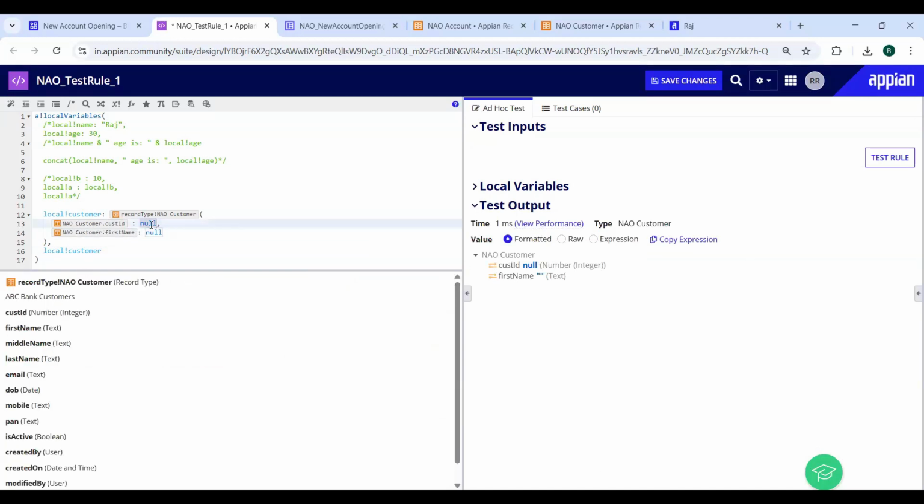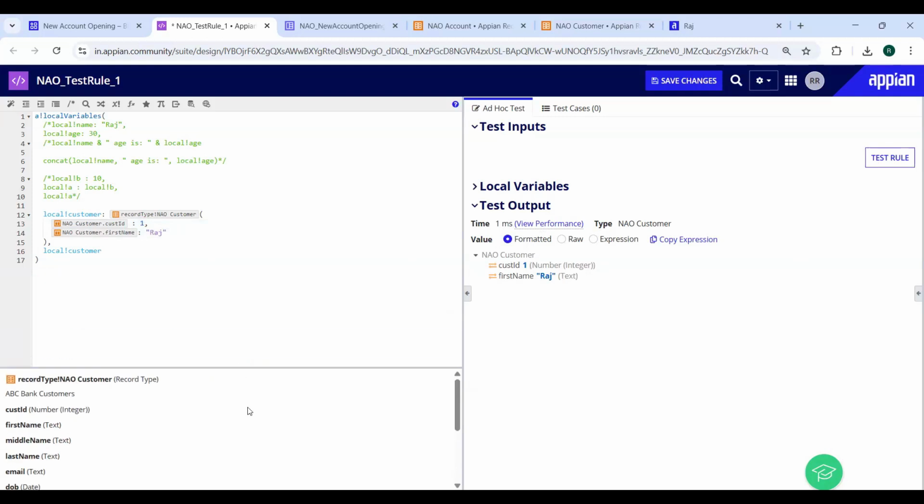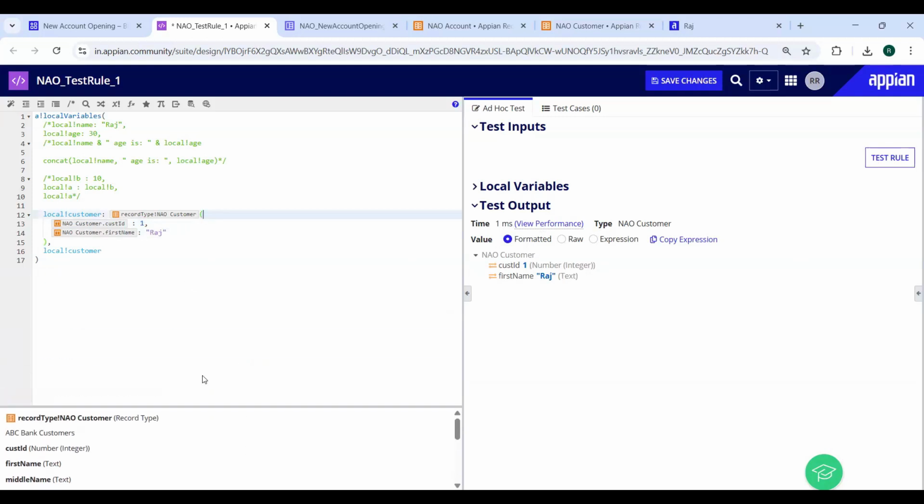And instead of null, if you try to use certain values, let's say I'm going to put customer ID as 1 and first name I'm going to say Raj. We can also declare a variable of a particular record type. So all the fields, if you keep adding, all the fields will get listed here. Right? Any questions?